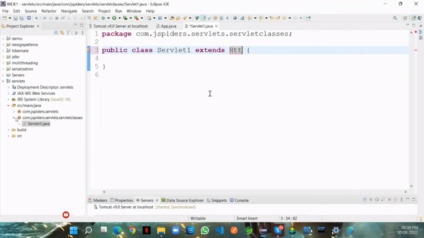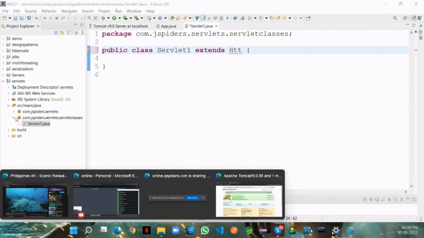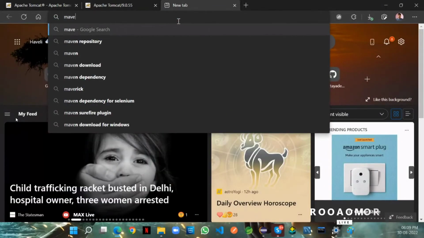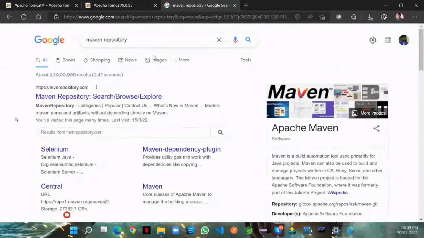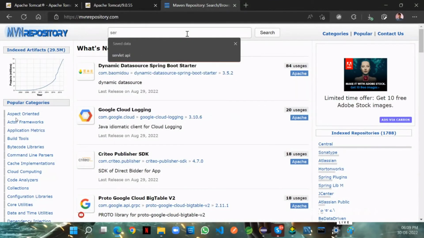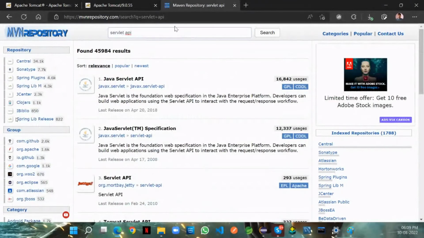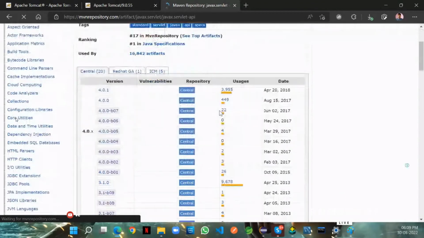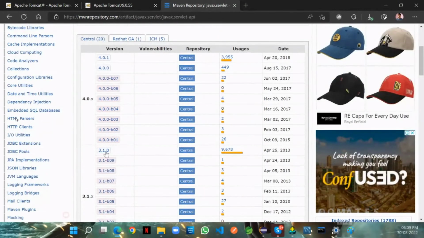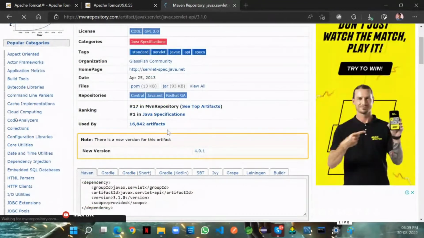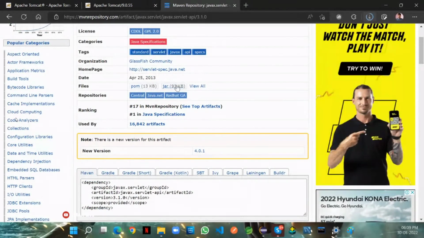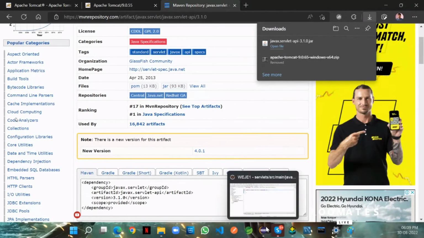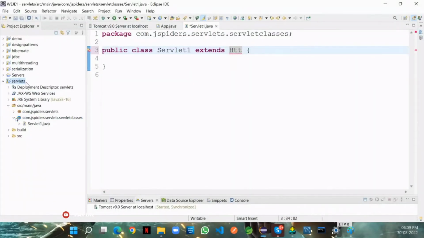So how to download this servlet API jar? Let's go to our Maven repository. Here I will search for servlet API, and I will get this Java Servlet API. I will click on this, go for the most downloaded version 3.1.0, and download the jar file. This jar file I will import in my build path.